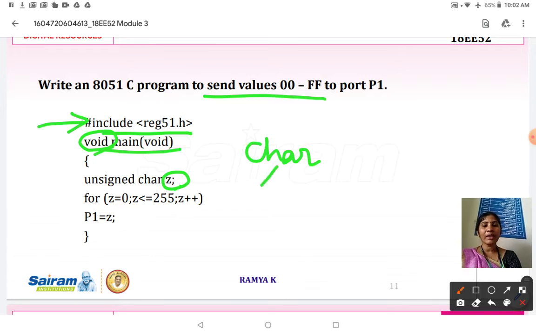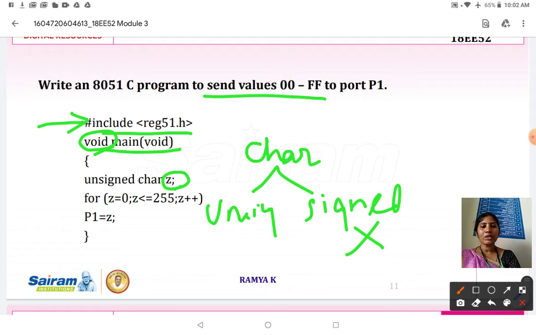Under char we have two data types. One is unsigned and the second one is signed. I cannot use the signed data type. Why? Because my data ranges from 00 to FF. Since my data is only positive and it should be transferred from 00 to FF, I have to use the data type as unsigned. So unsigned char Z.